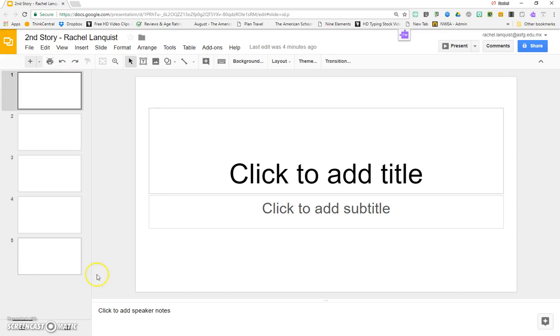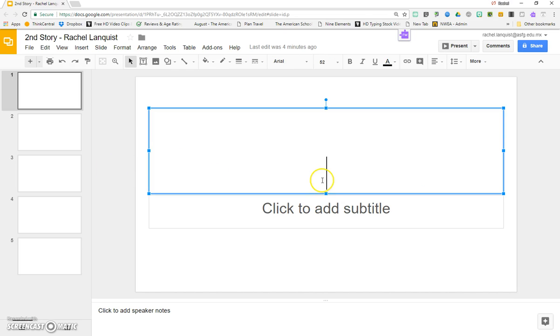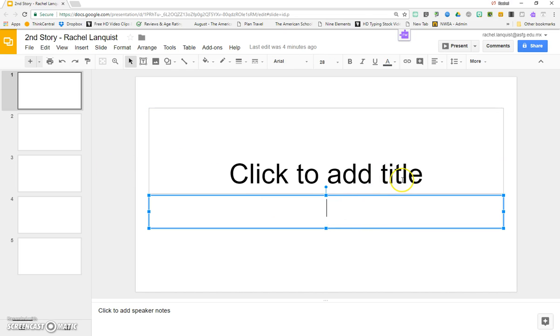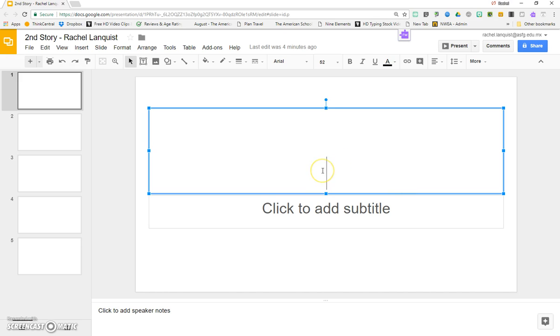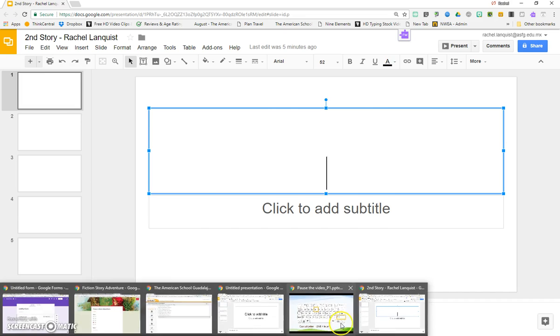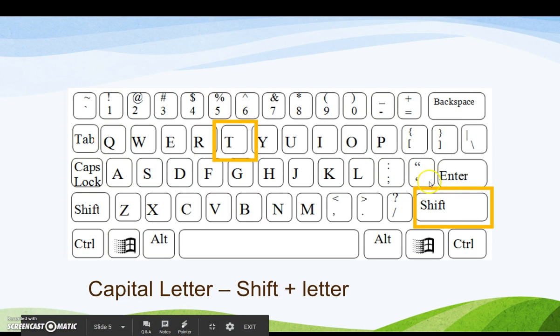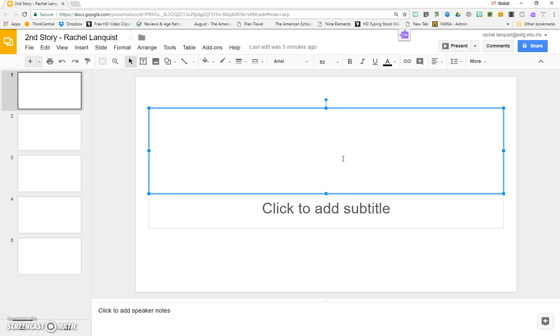Once I'm in my story, the first thing I'm going to do is make my title. So I'm going to click inside the title. I know it's the title because it says title there. Now I'm going to put a capital letter at the beginning of my title. For the capital letter, I hold down the shift and press the T, or whatever the first letter is. For me, mine is the T.